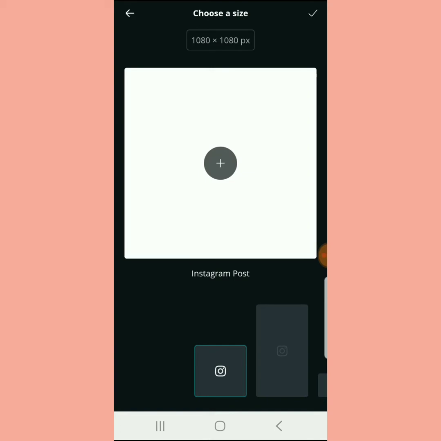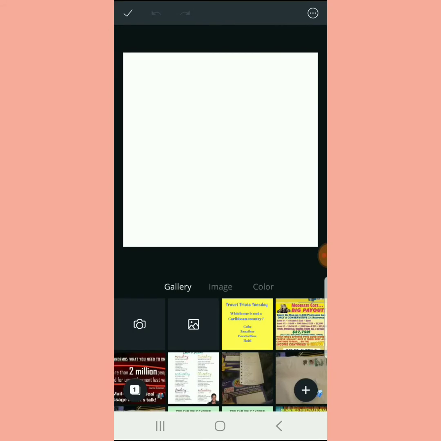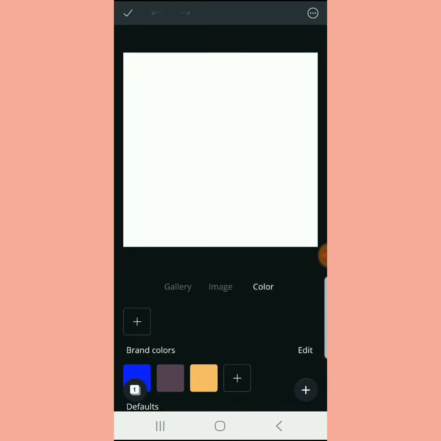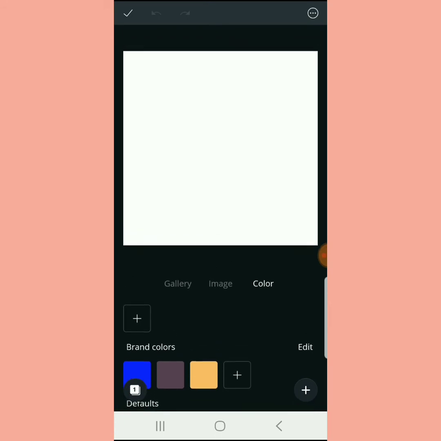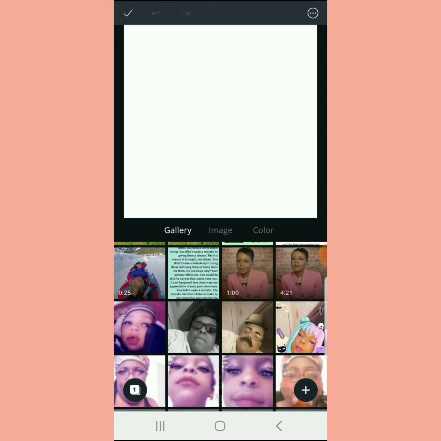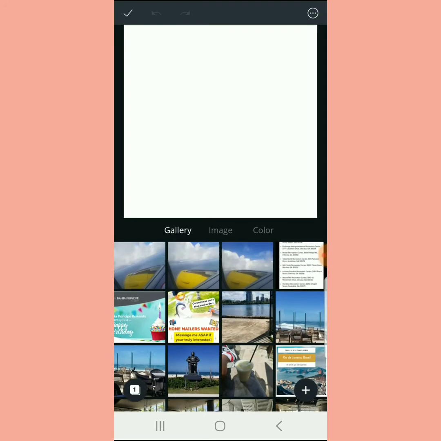For this demonstration, I'm going to use my Instagram posts. So I'm going to click the plus button right here, and it's now going to open up, okay? Now it says, tap something to start editing. So I'm going to tap on the white screen, and now as you can see, I have my gallery, I have images from Canva, and then I have colors. If you have brand colors, you can select those if you want to use them. In your gallery, you might have your own pictures that you want to use. For that, you simply find the picture and upload it.